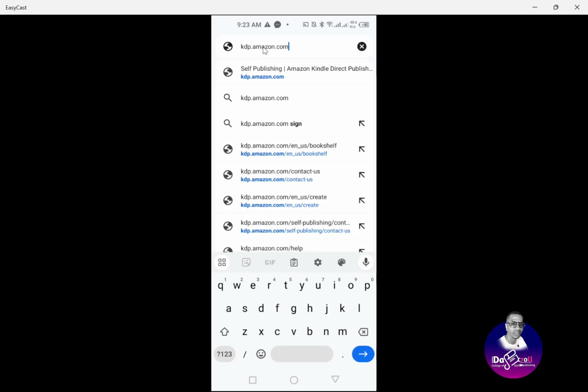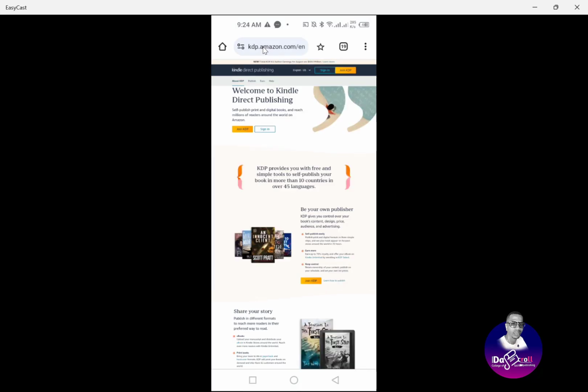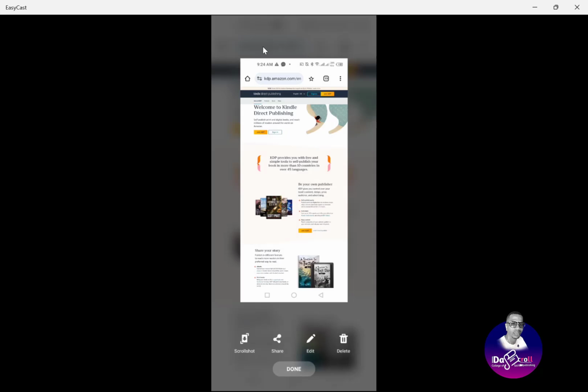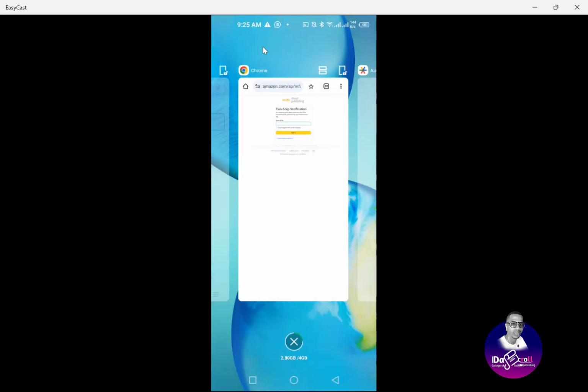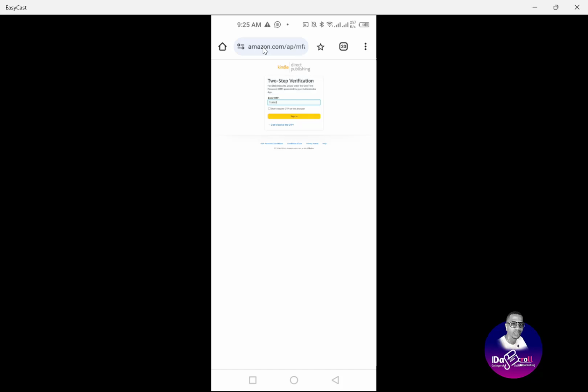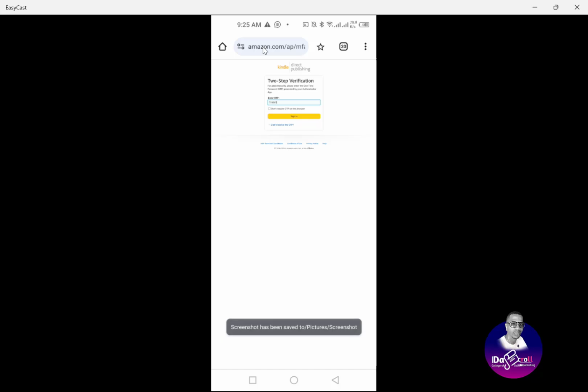Now, once you click on that search, you have this interface. You have to sign in. Then you'll be led to enter your OTP. All you have to do is go back to your authenticator to copy the one-time password that you have there. Then paste your one-time password, then click sign in.